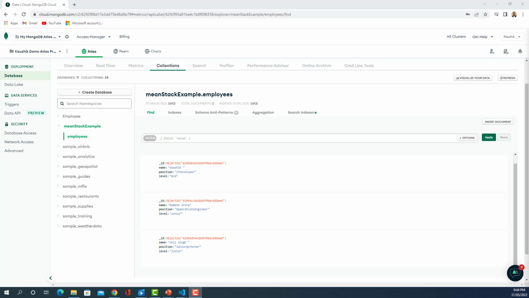So this part is finished. Now in part 2, I'll create the Angular front-end application.